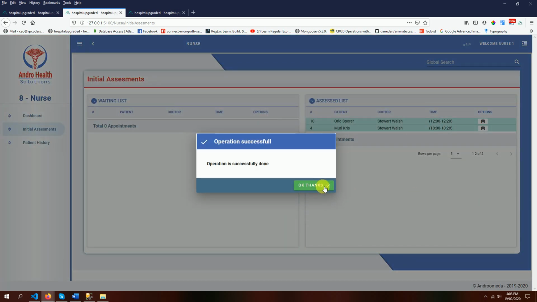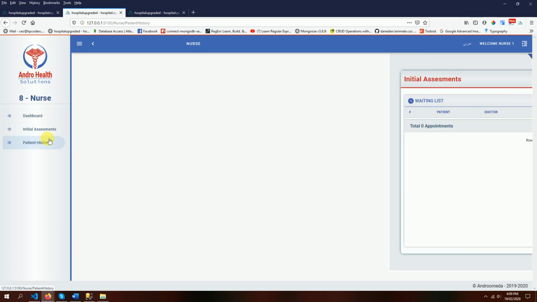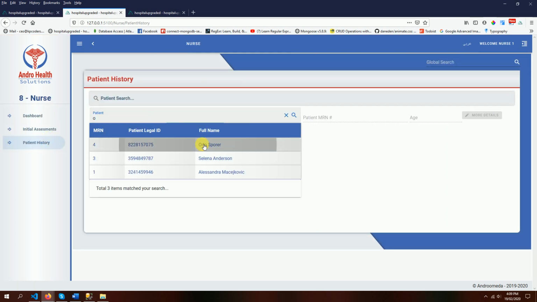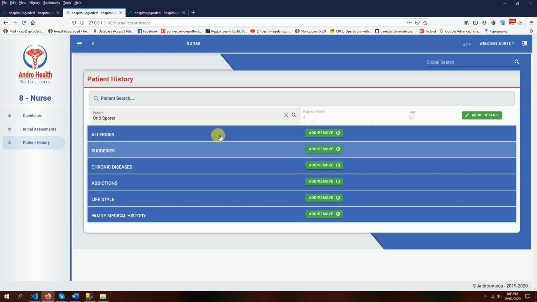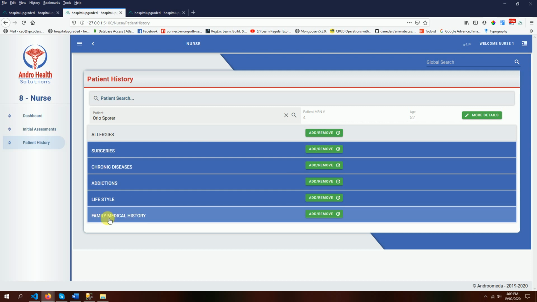After recording vital signs, you need to record the medical history of the patient. Let's click on the patient history. Search for the required patient in the patient search box and add all the allergies, surgeries, chronic diseases, addictions, lifestyle, and family medical history one by one.